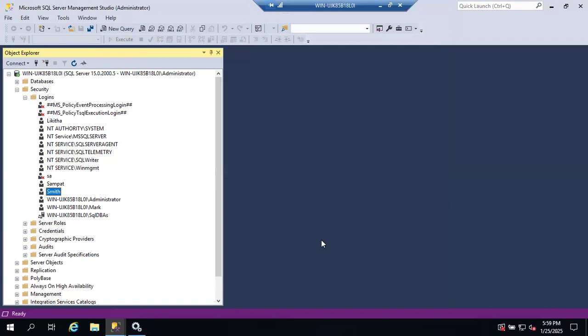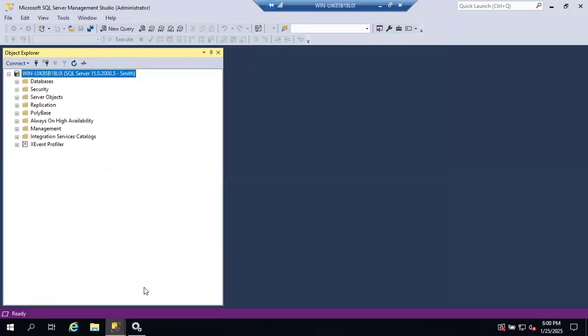Now he is not part of any of the server roles. Now let's go and check, as we know that he doesn't have any type of access to the databases, right?